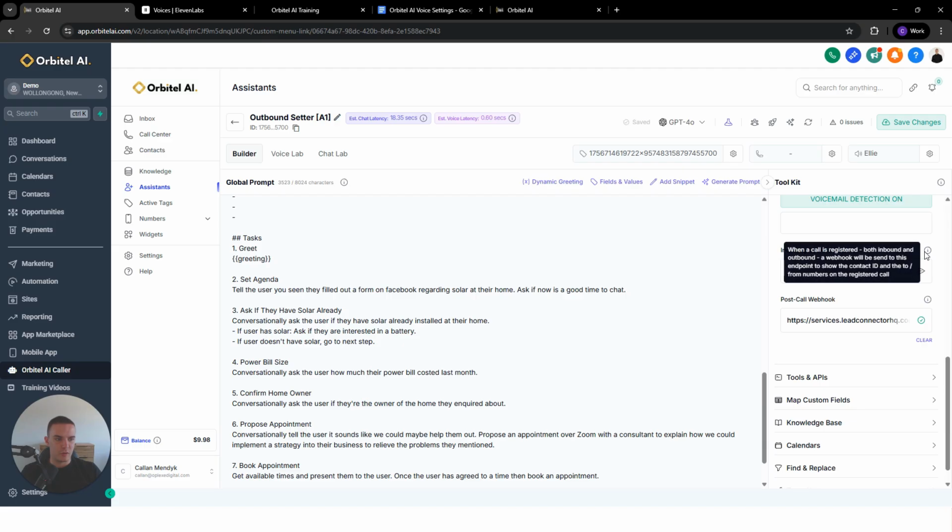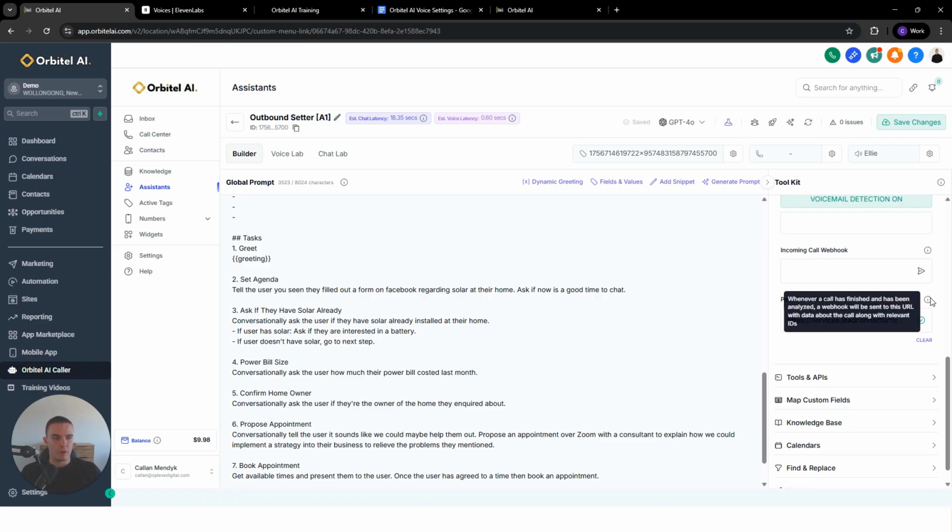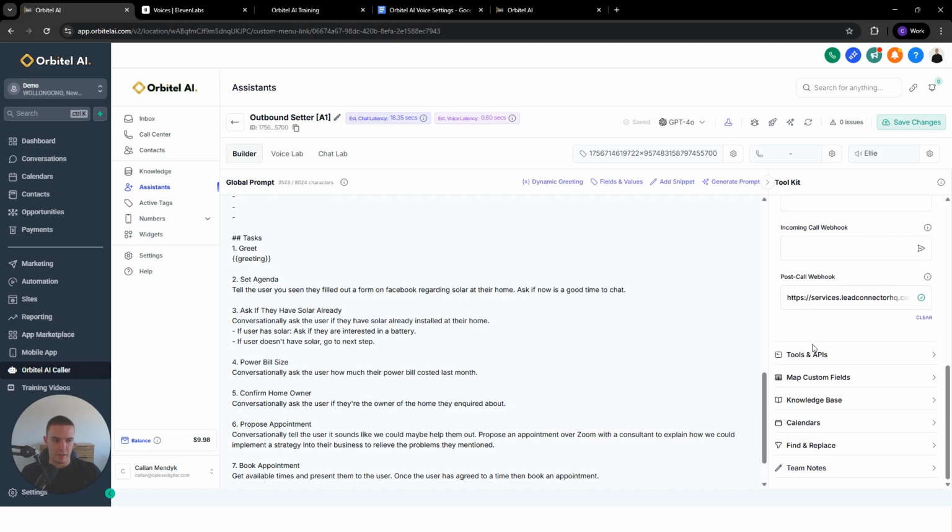Incoming call webhooks, we don't really need to worry about them right now, but there is an option for this here. Normally, if you're just using everything in Go High Level, you don't need an incoming call webhook. And the post call webhook, you will have seen in the Getting Started guide on setting that up. It's just something that you get out of a pre-made workflow we've created for you. You paste it here, and then you go back and fetch the fields in the Get Started guide. You can clear it here if you needed to make a new one.